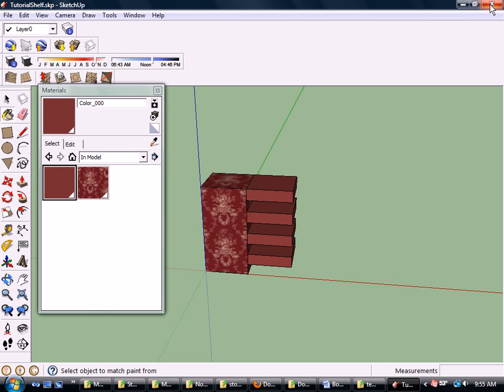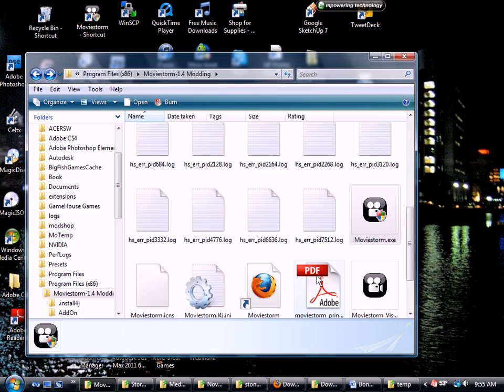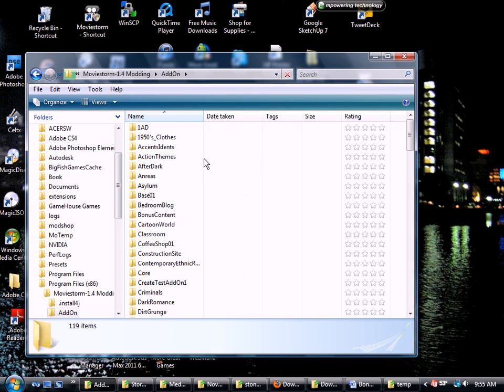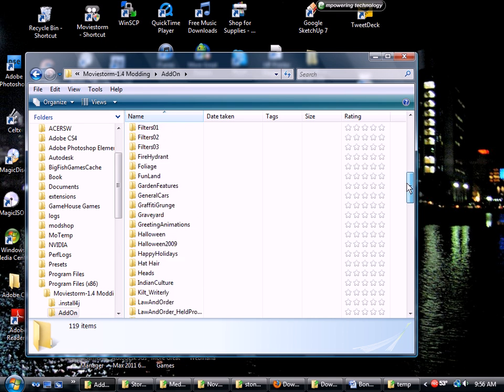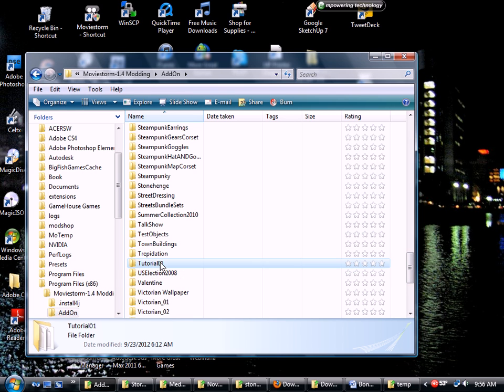And we're going to open up the Modder's Workshop. Hold on. We're going to exit out of here. But what you want to do is, if you haven't yet, go to your Moviestorm add-on folder and create a new file, new folder. I've already created one. I think I did. Didn't I create one? Yeah, it's right there.